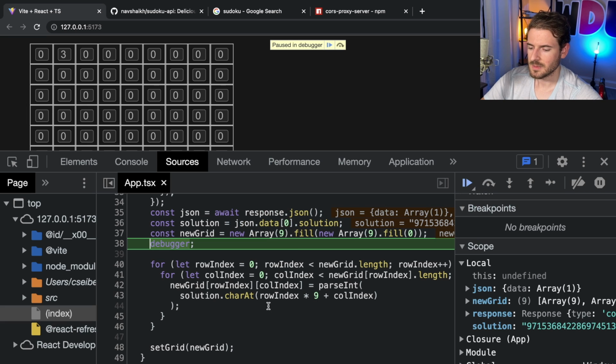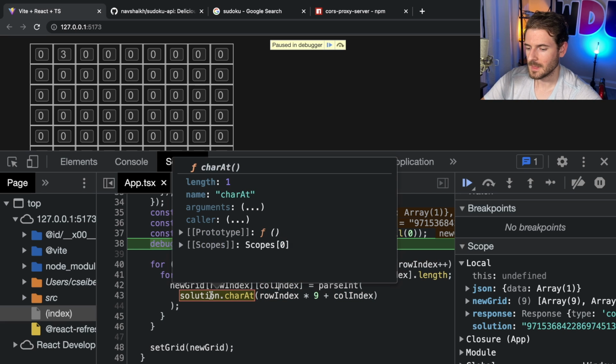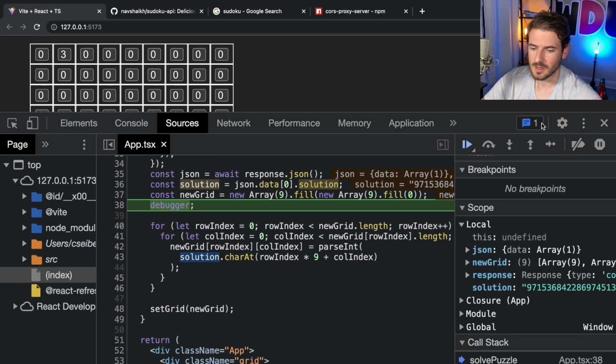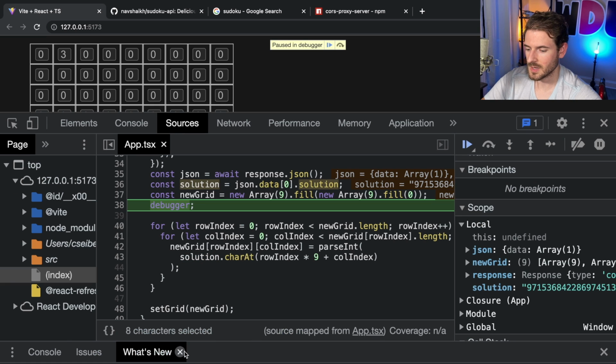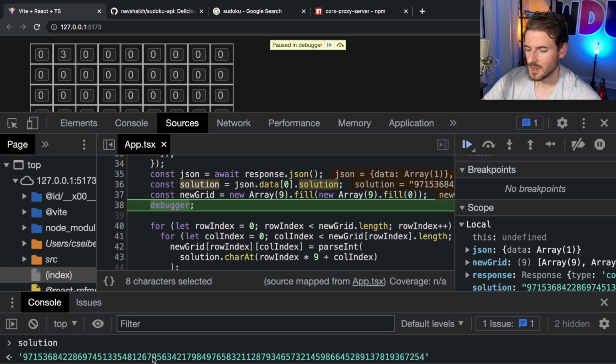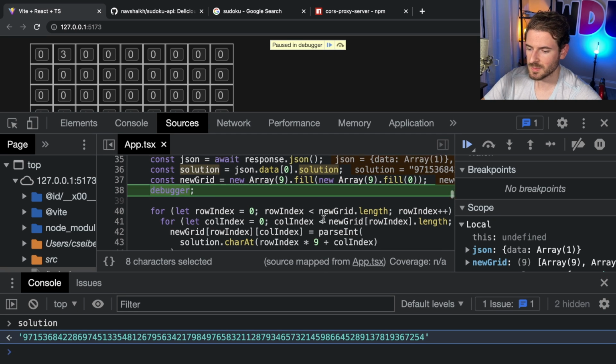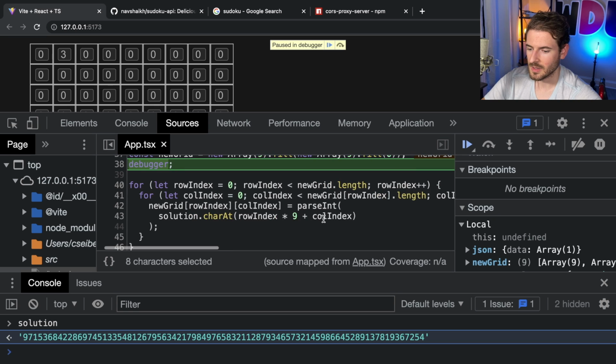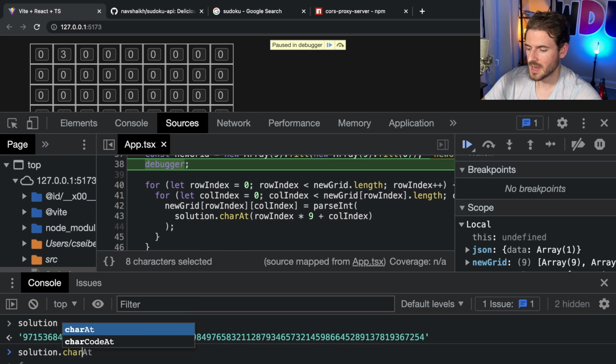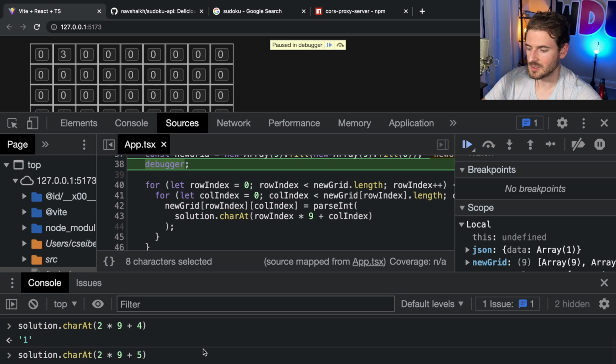So I would think, since I've been coding for a while, the issue is probably with my logic here, where I do row index times 9 plus the column index. If you look at solution, it is a string. And if you open up your console drawer, you can just print out solution. Notice that it's a string, right? So let's play around with this a little bit. Let's try to get solution.charAt, and I will say row 2 times 9 plus 4. That gives us back 1. Do it again, plus 5. That gives us back 1, 2.